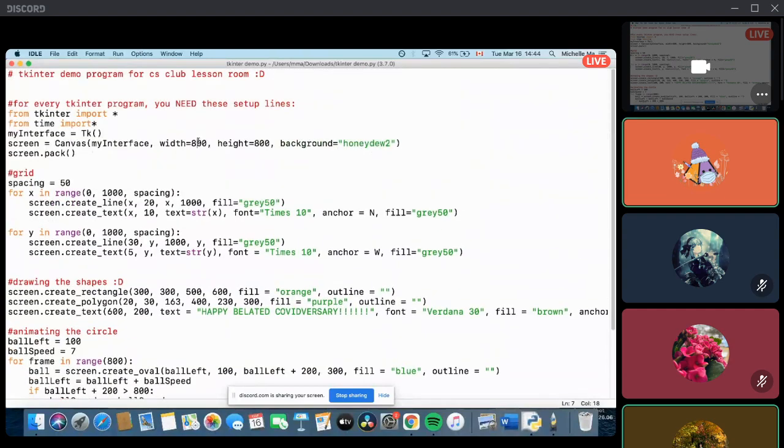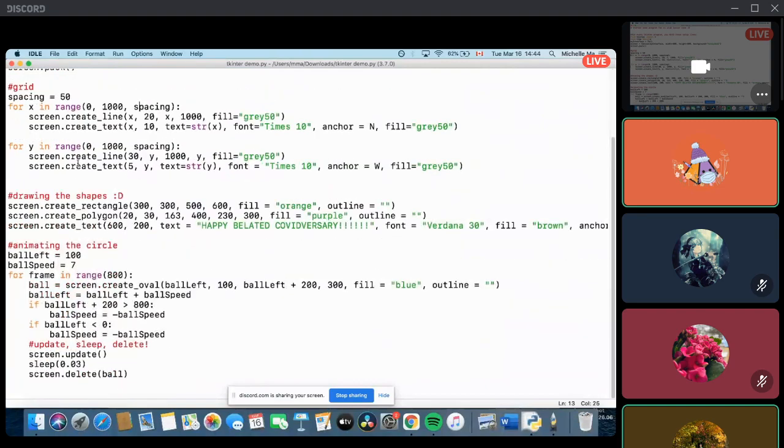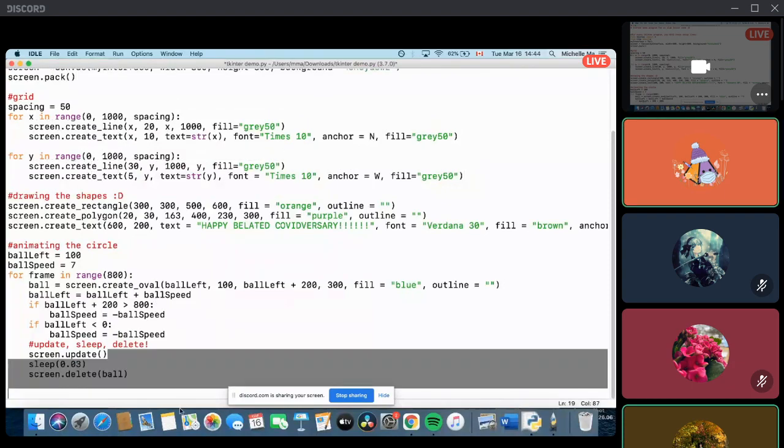I can also make these 800, 800. But what happens right now is it just keeps on drawing outside of the canvas. It doesn't actually bug out. It's just kind of useless, but it's fine. So yeah, it creates a line at that place and it fills it, and then it creates the text of that label and does the same thing with the vertical lines. So yeah, that's a useful grid.